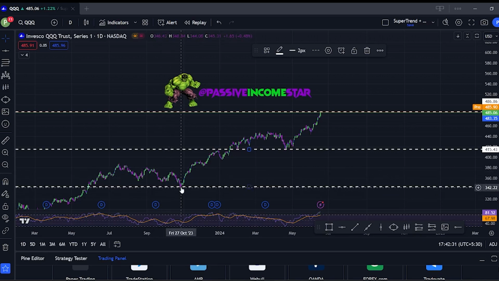I noticed it came all the way down to this line, so we want to have that line selected and set that line up. I notice here we have another touch, so we put another line here, and then obviously this is the ceiling, or in this case resistance. This is the highest level that the ETF is at now. QQQ is at its highest level. It's actually at an all-time high right now. These are some of the key levels that I would look at.